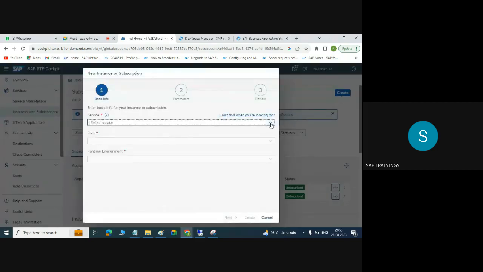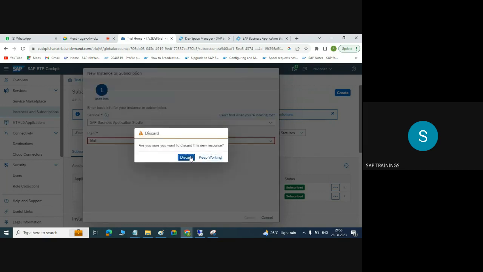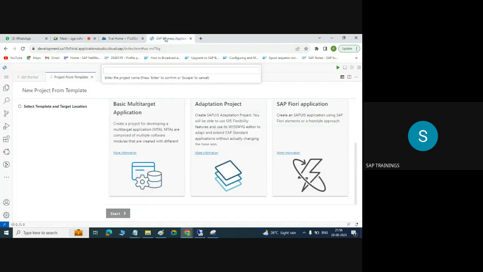Here we go to Create Service, then Business Application Studio, and click on Create. I already have the account, that's why it's giving this error. Just select it, click the Create button, then your application will be available in the subscription status. Open this application and Business Application Studio will open. Then you have to create a project, because for developers the project is very important.